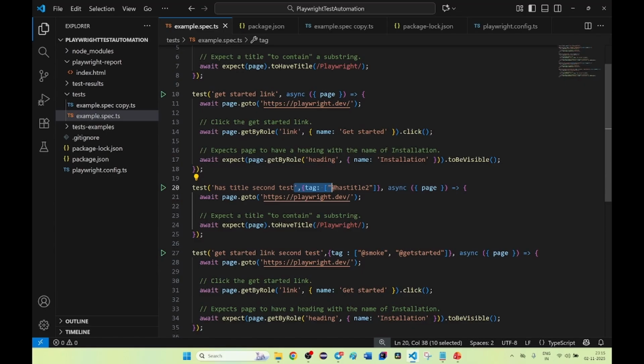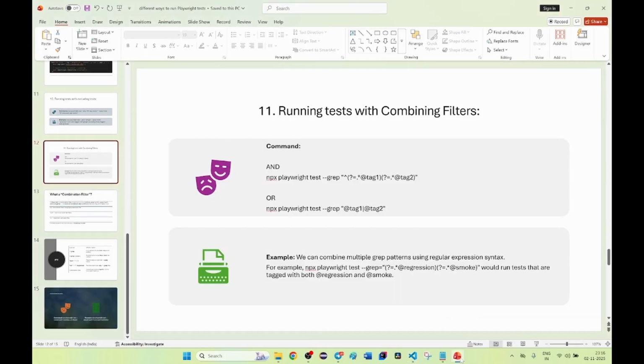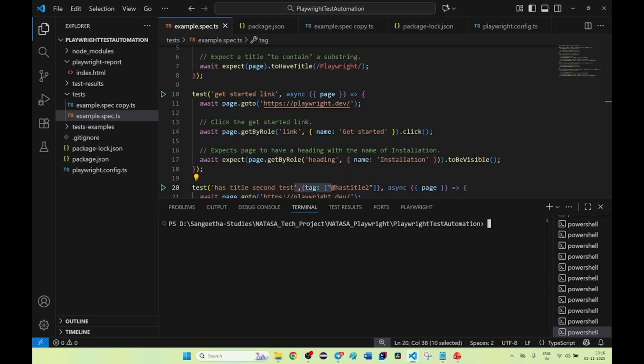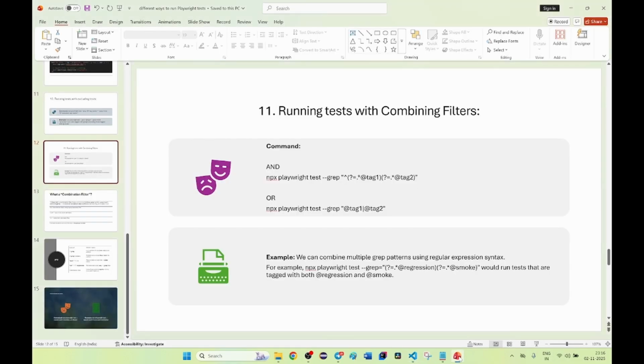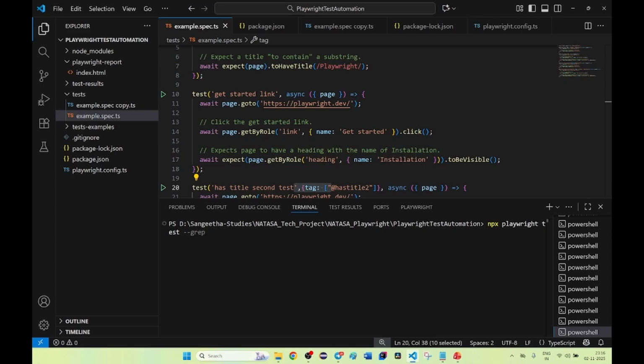In this case, I just go back to the slide. You have to confirm the syntax of this pattern. I type npx playwright test --grep. Next, I use double quotes, and inside I'm going to define the tag name. So I have to put an up arrow mark, then open and close brackets.